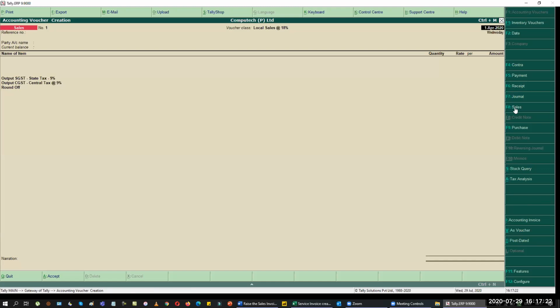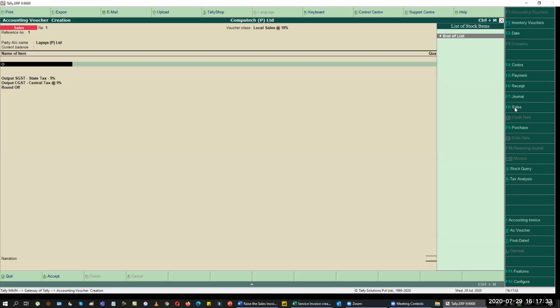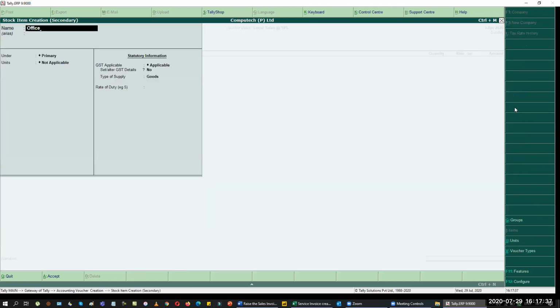So I'm going to just take the date by myself, and I'm going to give an invoice number here as one itself. And then this is for the Lapsus Private Limited Company, and I'm selling an Office 365. Again, I didn't create the items here. So let me create the items here. Office 365 application for business.